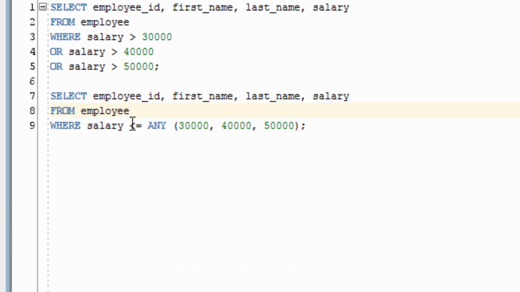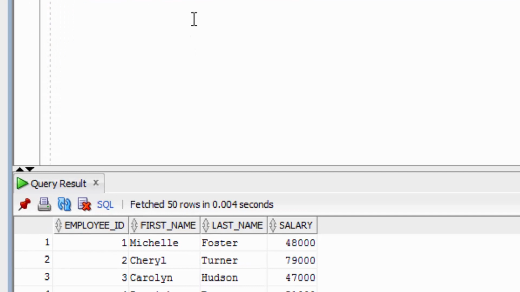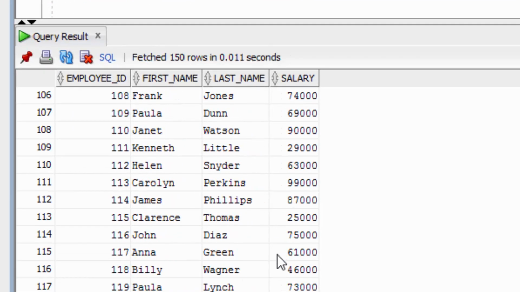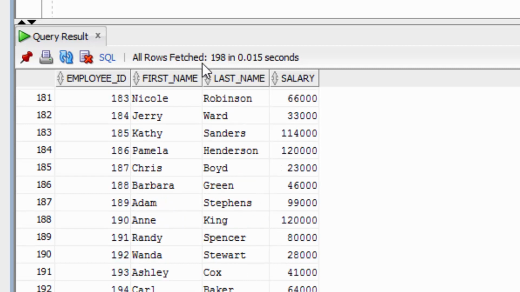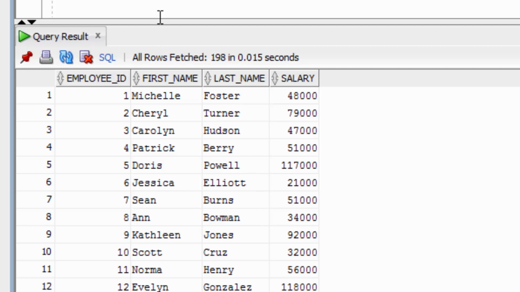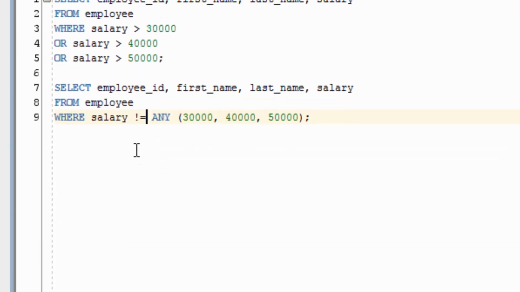Now let's try not equals. You can see there are a bunch of records listed. There are 198 records in total. The reason this number is so high is because the query says that the salary should not be equal to any of those values exactly. So out of the 200 records, there are 2 that equal any of those values, and the rest have been shown here. Now let's try this query with equals any.